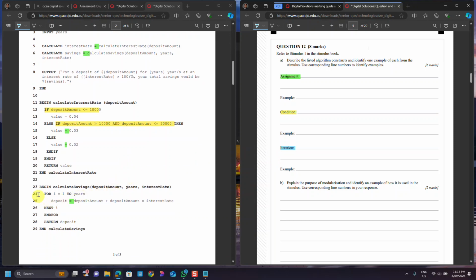For example, here we have a for loop. That one there is one iteration. Basically, it's repeating from one to whatever value is in the year variable. So that is one way to do it.